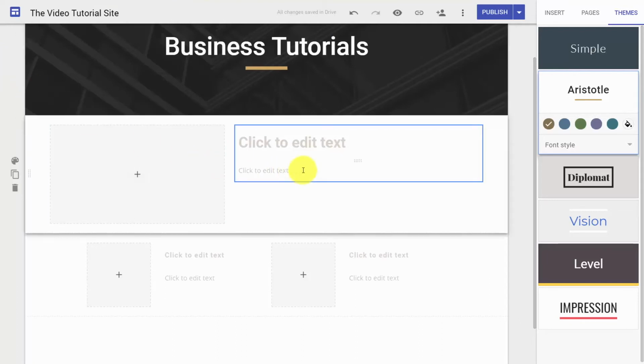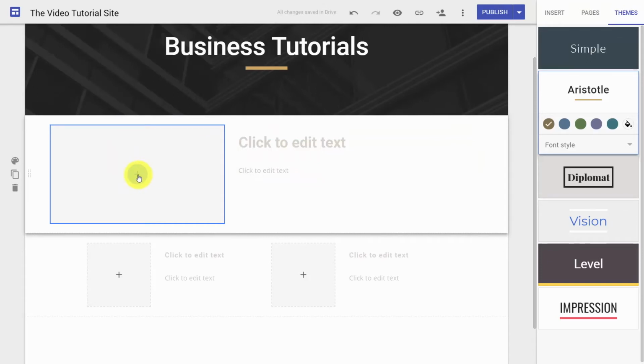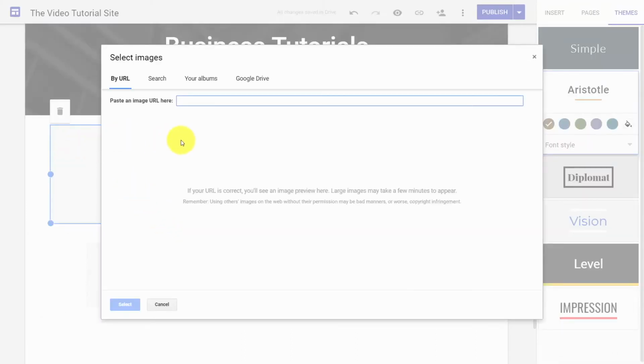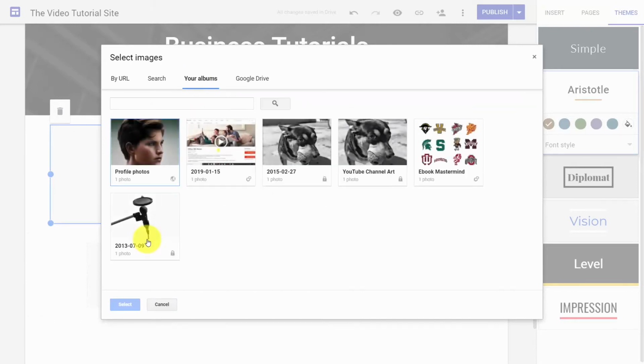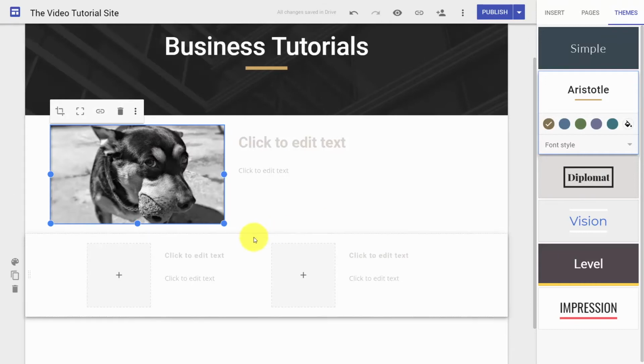So, for example, what we would do is we can go to our page. We can then click this plus button. We can then select an image. And in this case, we can then look for the images that are going to be part of our albums. When we get to the albums, you'll notice that we have our photos available to us. We're then going to click the photo that we want. We're going to select it. And then we're going to click select. Our photo is then available for our site.